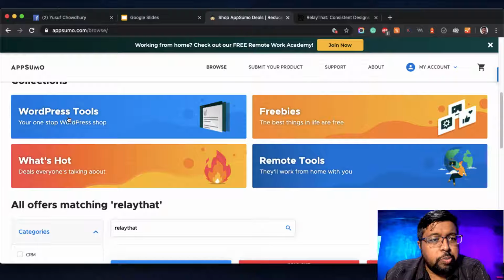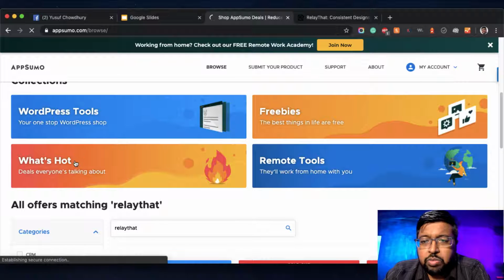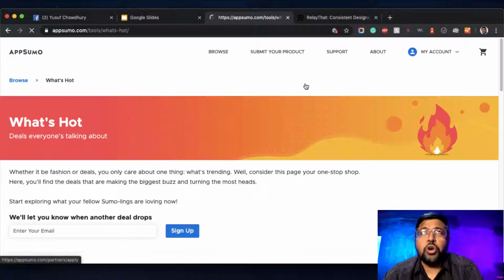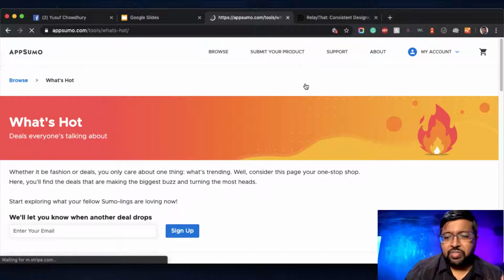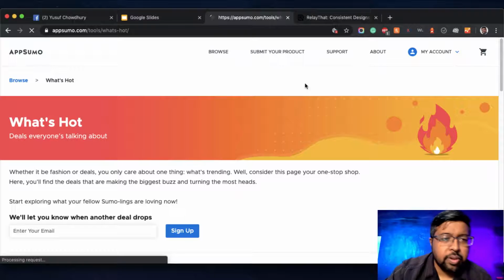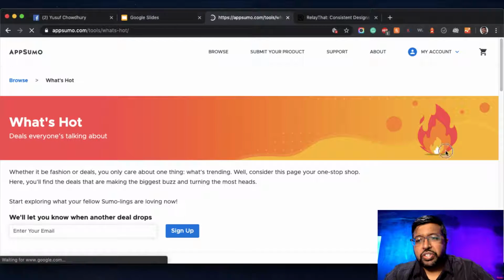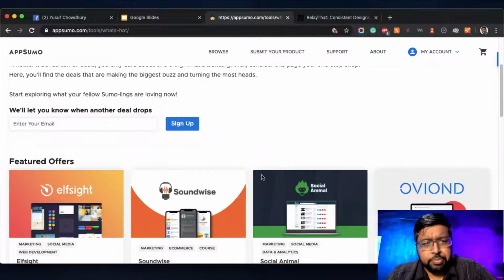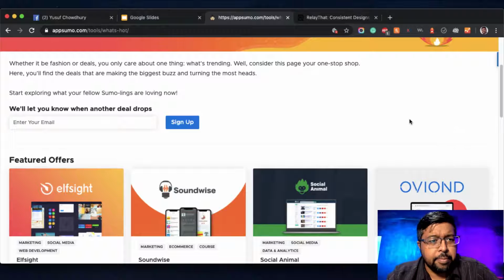I can look for WordPress tools, what's hot right now. There's some freebie software. So this is a very good resource, but don't go crazy on it, because you'll find tons of amazing stuff and you can end up buying all of it as if it's on sale. Actually, when things are on sale, you're not saving money. You're actually spending more if you go crazy on this stuff, right?